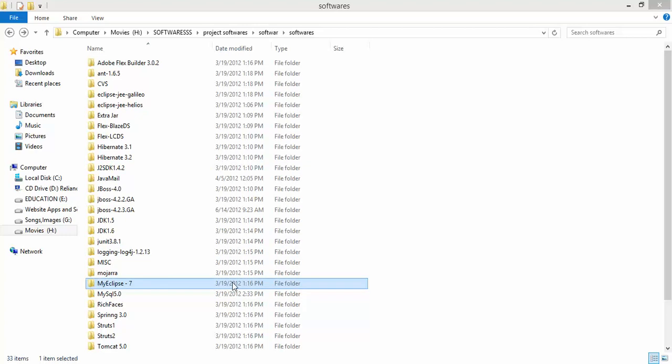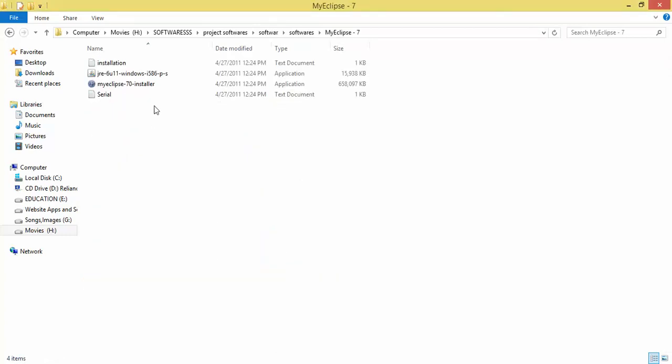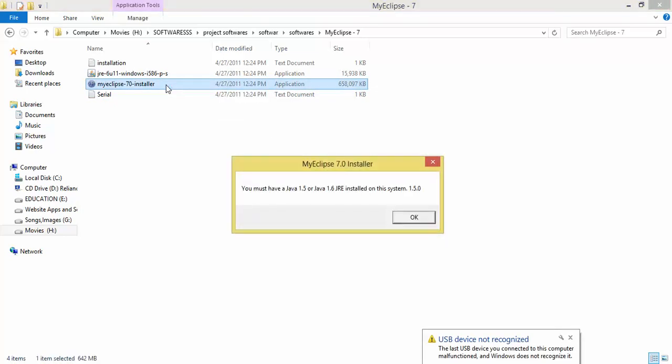When I come to my system, we'll have a bunch of software over here: Eclipse Galileo, Eclipse JEE Helios, and I'll just go with MyEclipse 7 here because it is easy to install. When I click on the MyEclipse software, you can see that you must have Java 1.5 or Java 1.6 JRE installed on the system. So in order to install MyEclipse, you must have a Java runtime environment on your system.